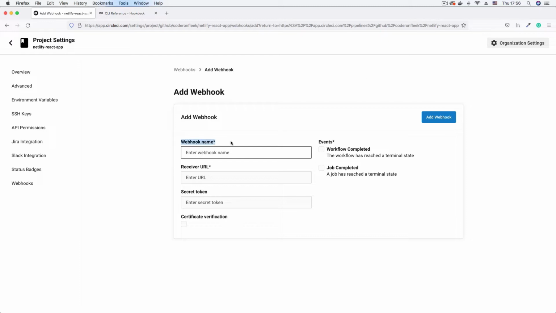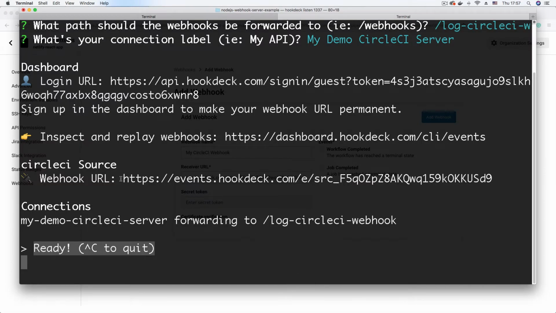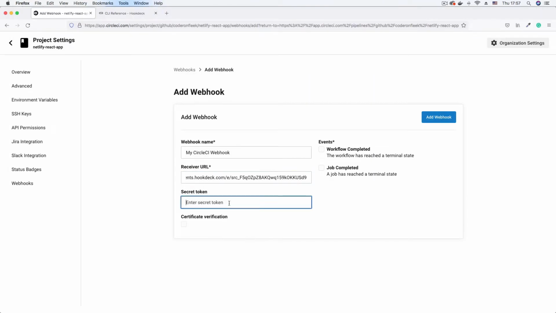So the first thing we're going to supply is the webhook name, and I'm just going to call that my CircleCI webhook. You can give this any descriptive name that you want. And in the receiver URL field, we're going to paste in our webhook URL. That's the one that is copied from the CLI session here. This webhook URL. Good. Secret token. We're going to supply a secret token for authentication because we're going to be debugging that. I'm just going to say ABCD and 1, 2, 3.